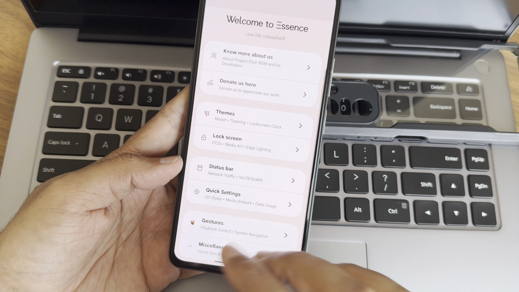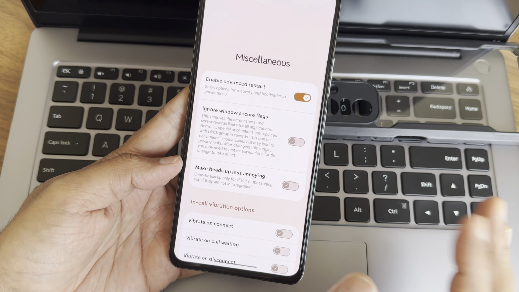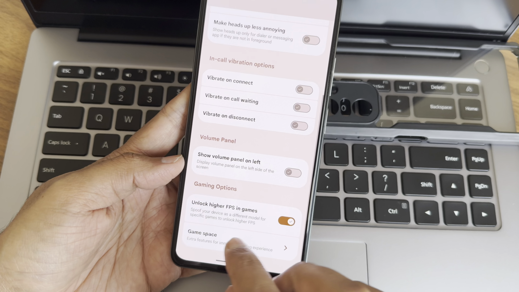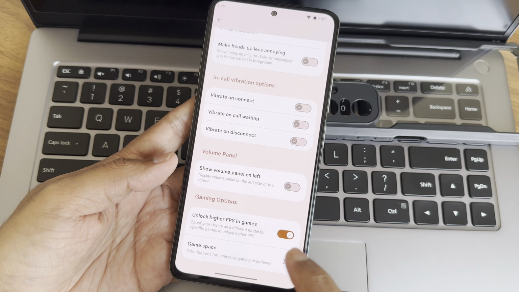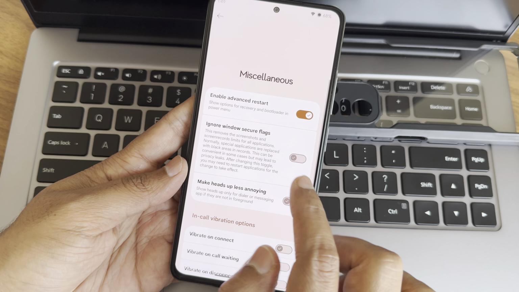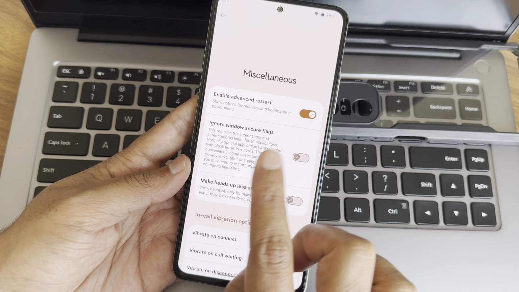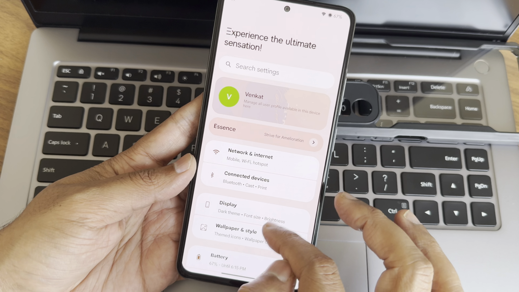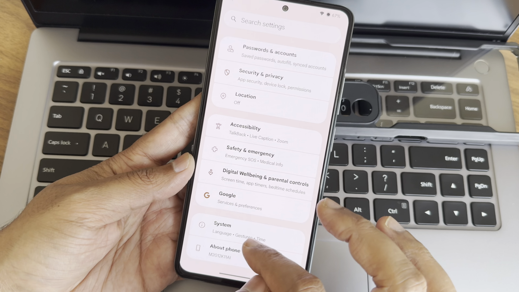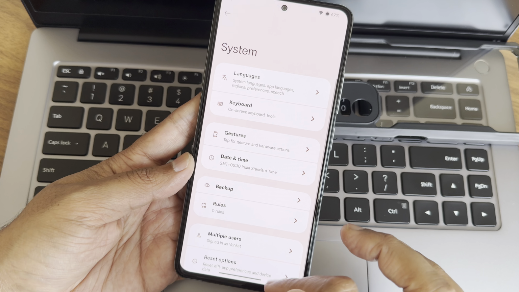And other settings you can see, touch screen gestures are also there. In the miscellaneous settings, you get advanced restart button and high unlock, high FPS count in BGMI kind of games. And there is Google Photos unlimited storage, you need to enable that, you need to read this. And these are the customizable settings. Now moving into the actual settings here, into system again, you get these kind of options.